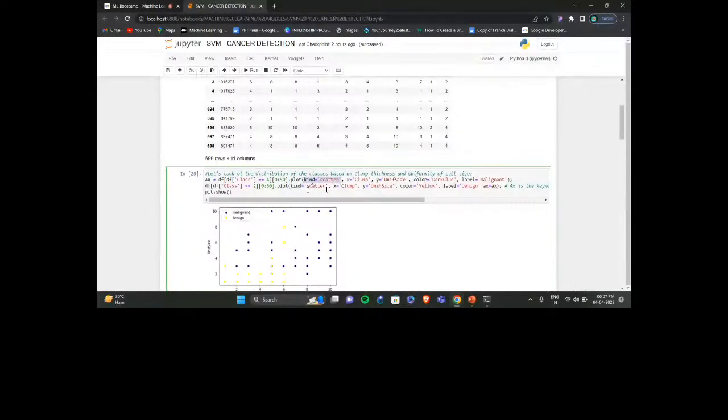This is one of the parameters of plot. You can explore; there are a lot of parameters always in a function. These parameters can only be understood when you understand the function itself and research how many parameters it can take. X is the clump thickness, y is the uniform thickness, and color is dark blue. These dark blue points are malignant, and we'll label them as malignant.